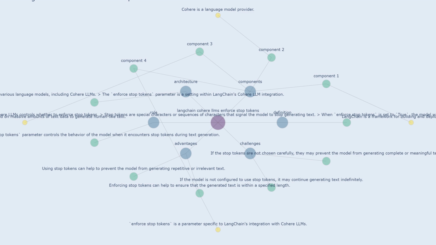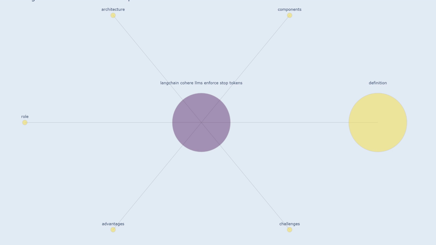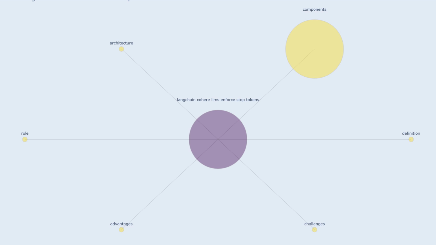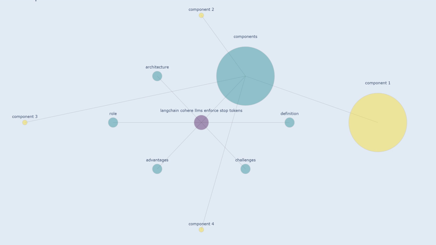LangChain Cohere LLMs enforce stop tokens. Definition. The LangChain Cohere LLM's completion with retry function is a strategy that utilizes Cohere's large language models (LLMs) to generate text. It ensures successful completion of text generation tasks by implementing a retry mechanism, reattempting the task if initial attempts encounter errors. Components. Component 1.